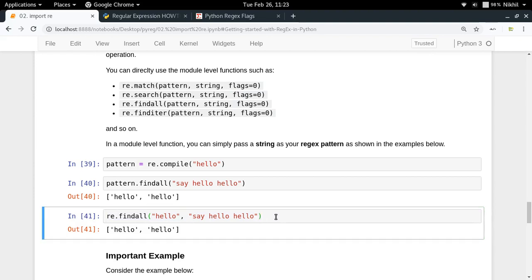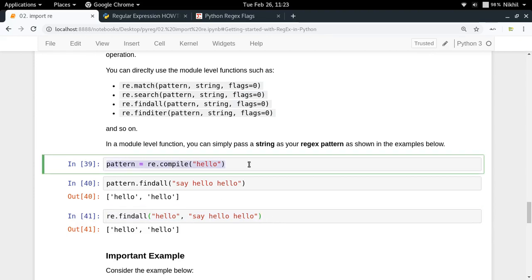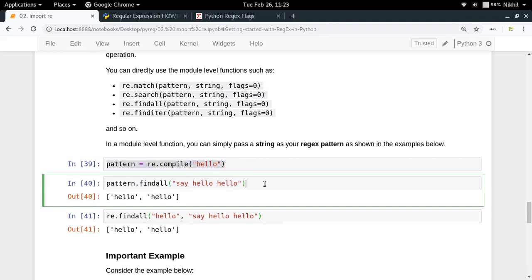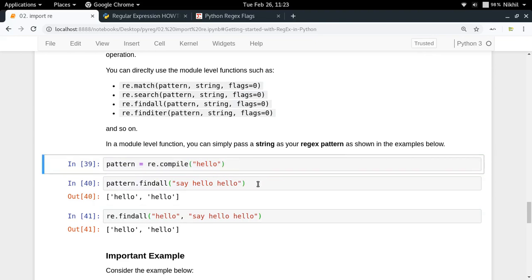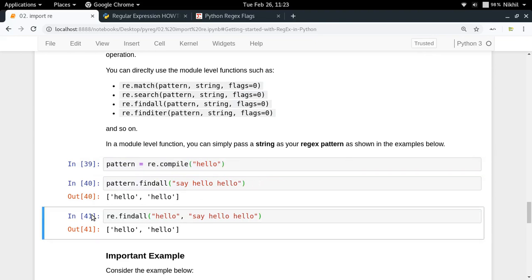We usually prefer to create a pattern separately where we want to use our pattern multiple number of times. So if you want to use your pattern multiple number of times, it is better if you create a pattern object first, and then you keep on using different methods of that pattern object. But if you want to use your regex pattern for searching for just a single case, then in that case you can simply use the module level function like this.